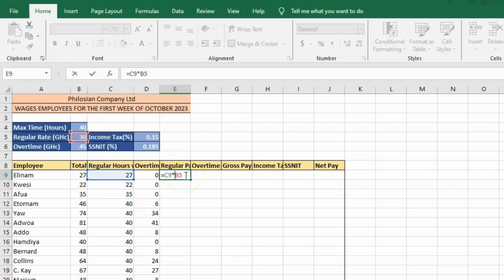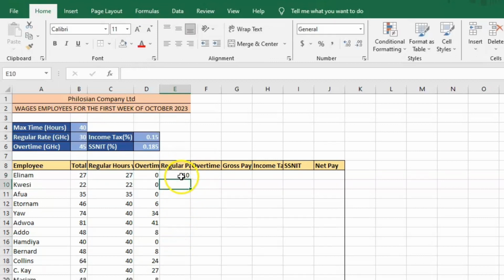So let me edit and introduce the dollar sign, okay, before the B and before the 5. If you fail to do that, only the first one will be correct, but the other ones will be wrong. So let's click enter and see the answer. So the answer is 810.